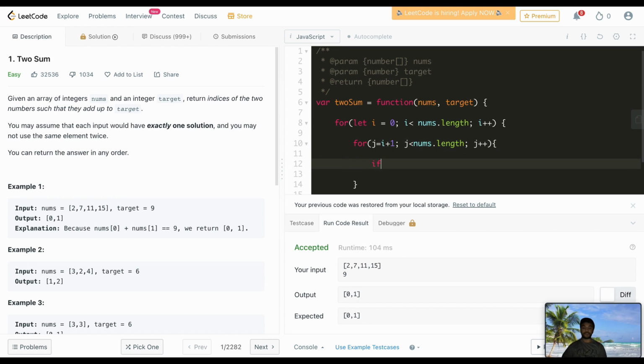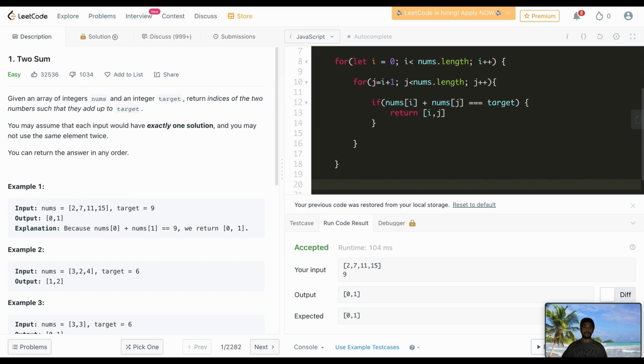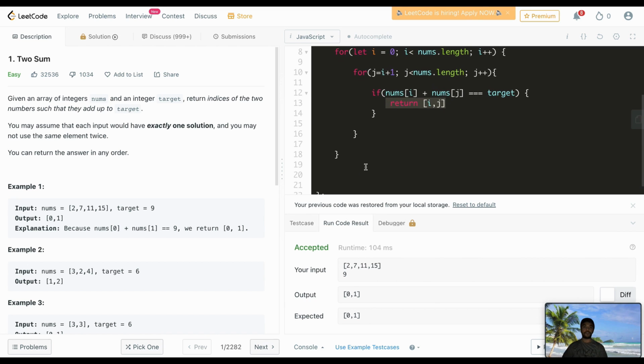At this point we have access to both i and j, that is nums of i and nums of j. So we will check if nums of i plus nums of j is equal to target. If yes, we will return the indices i and j. What if we don't find the combination of i and j which adds up to the target? We never hit this return statement, so we will reach the end of the for loop. At that time, we can just return -1, -1.